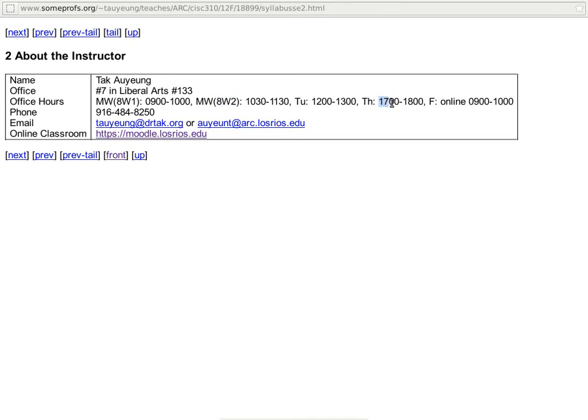Does everybody understand how to read 24-hour formats? Okay, very good. I find it to be handy because there's no confusion and it's easy to calculate how much time is between this time and that time. And then Friday, I won't be in my office.